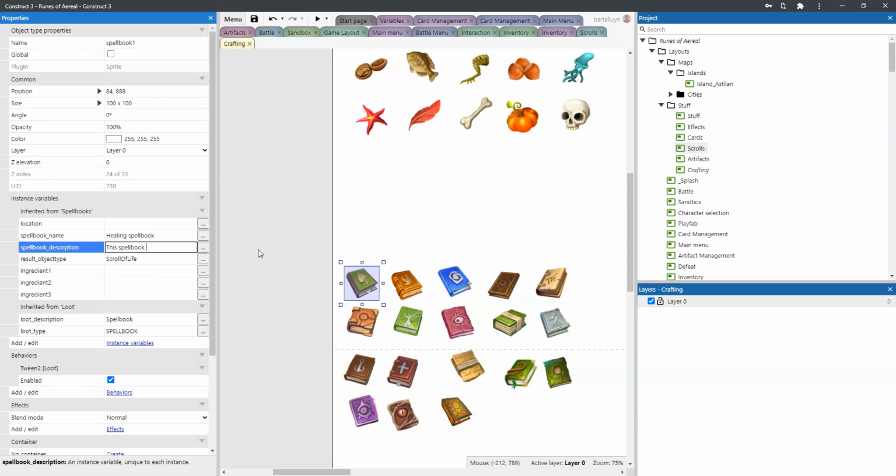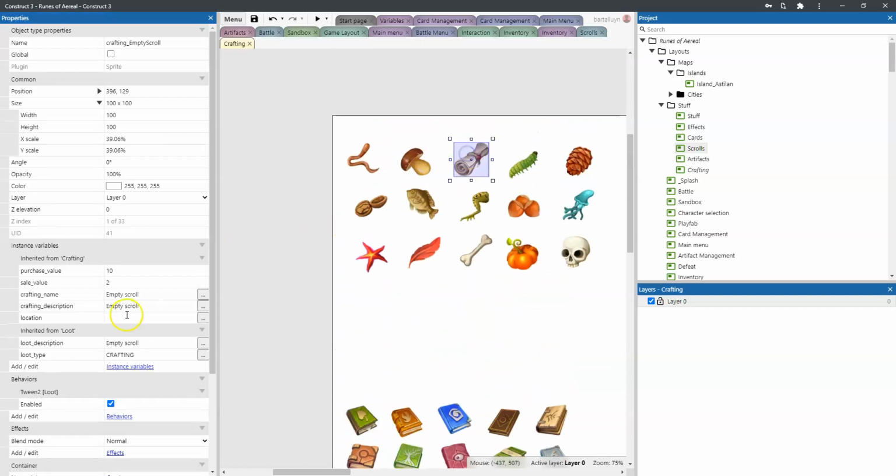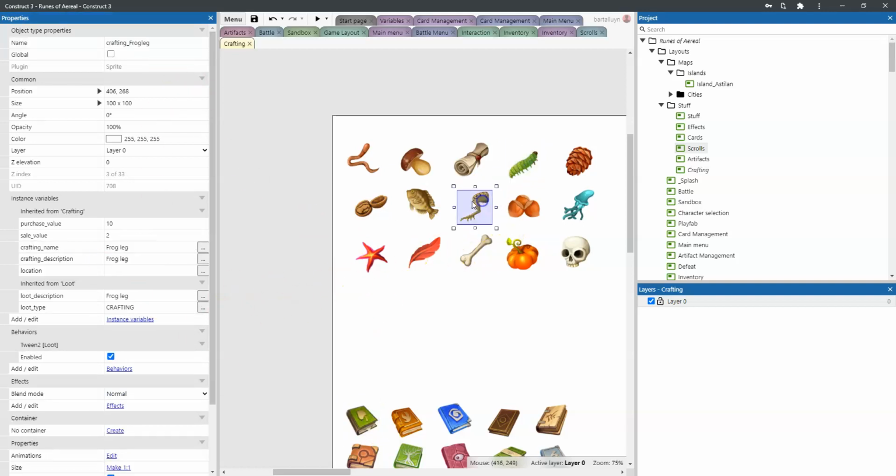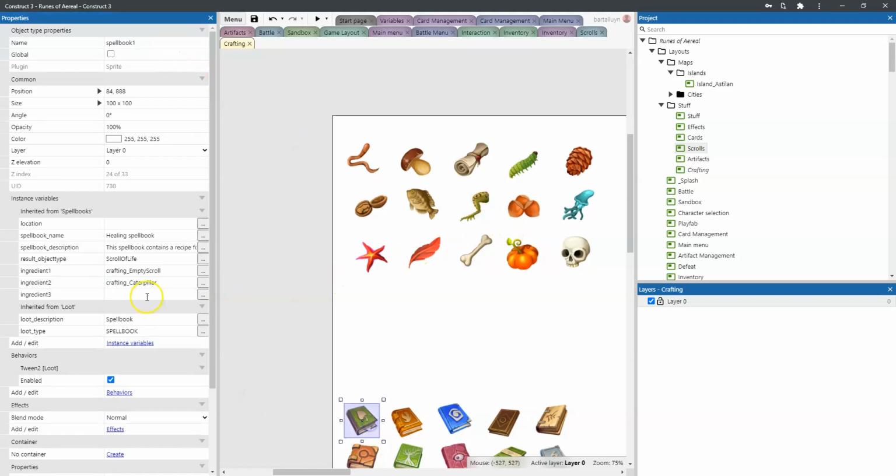This spellbook contains a recipe for a scroll of life. So what we need there is an empty scroll. Crafting empty scroll. Copy that to the clipboard and paste it here. Let's just make my example of earlier. So here is how we configured the first spellbook. Now let's configure 2 or 3 more spellbooks to be able to test the game eventually.